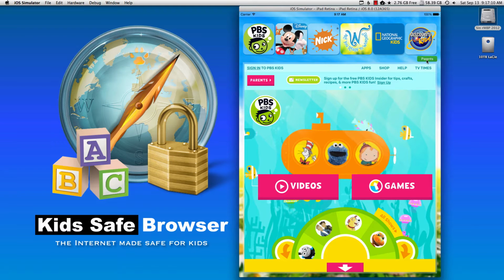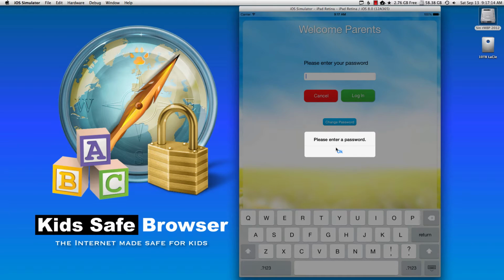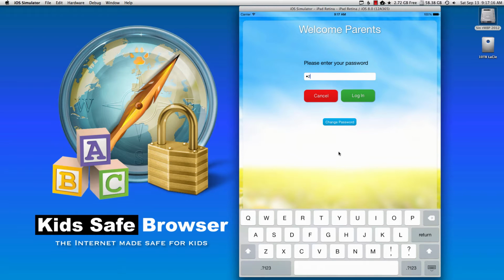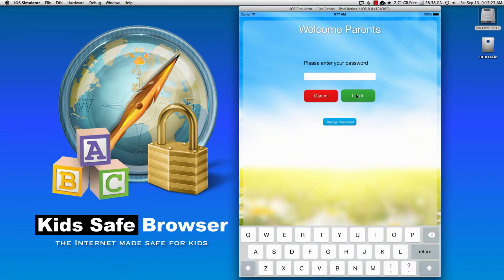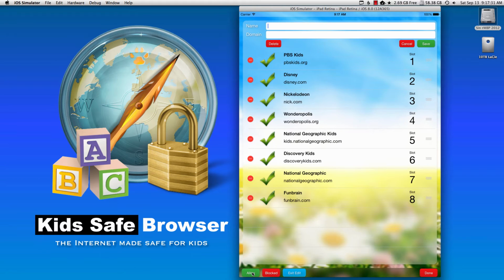So the way it works is you go to the parents screen here, where for the very first time you'll be asked to enter a password. So we'll go ahead and enter a new password. And once you're in, you can configure what websites your child can go to by simply clicking on the Allow button on the lower left there.